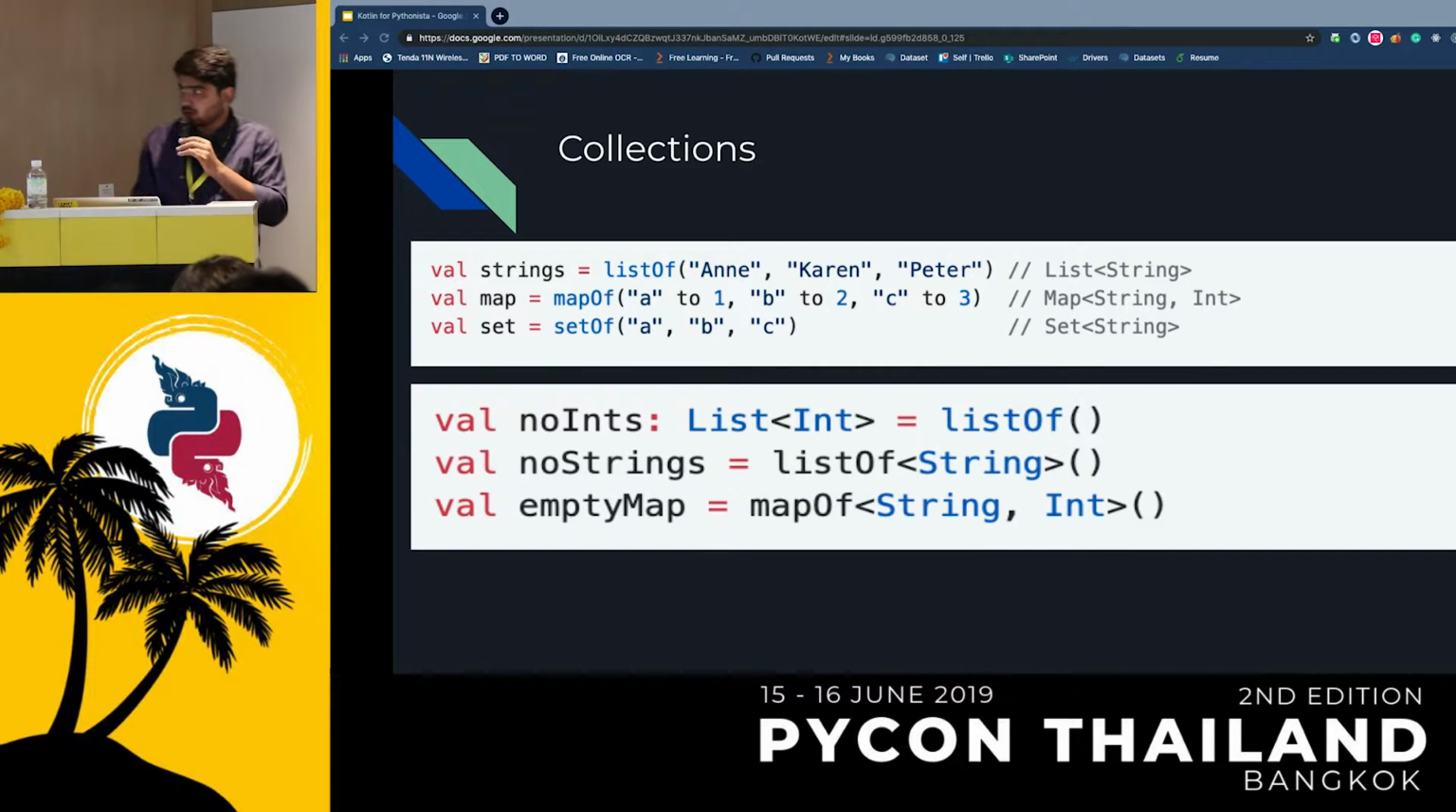Same goes with Kotlin. You can just write listOf and you can put things. It will automatically infer that it's a type of string, or you can use mapOf, which is the equivalent of dictionary in Python. So you have like mappings of A to 1, B to C, and then you create a hash map out of it. And you can create sets as you have created in Python, and these are damn easy.